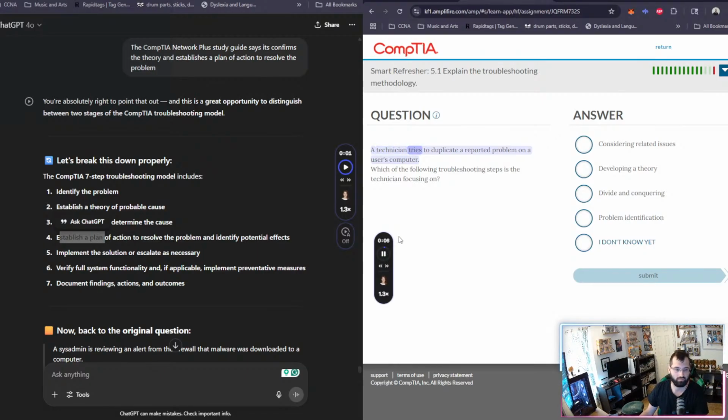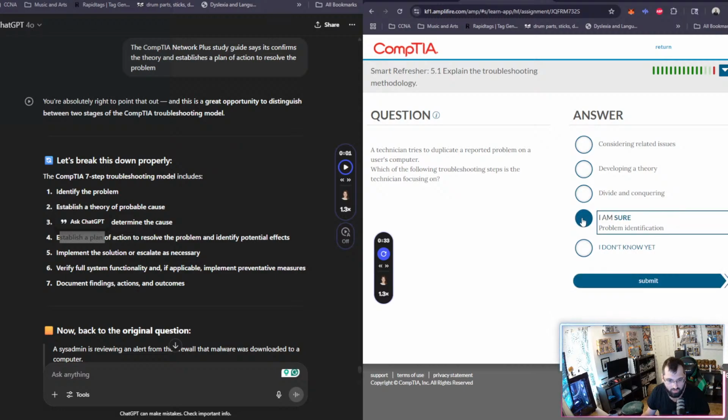A technician tries to duplicate a reported problem on a user's computer. Which of the following troubleshooting steps is the technician focusing on? Okay, it tries to duplicate. So we are in the process of problem identification. It's either that or developing a theory. Let's think about it.